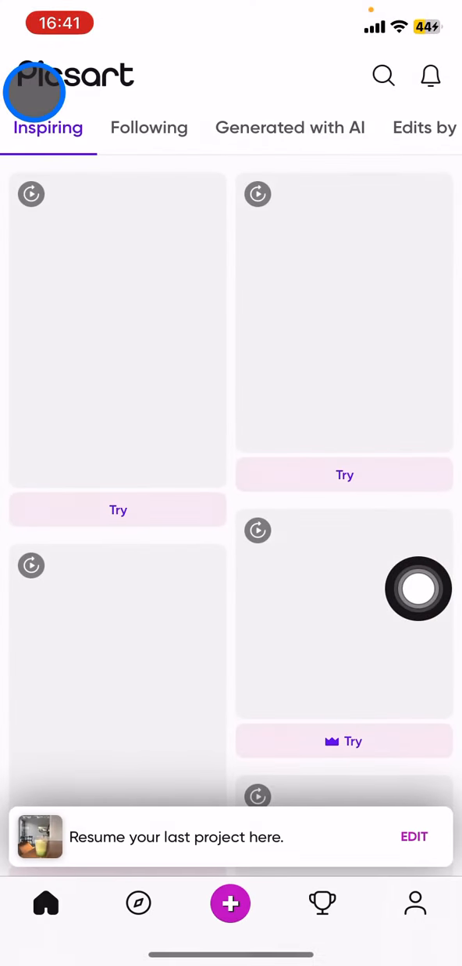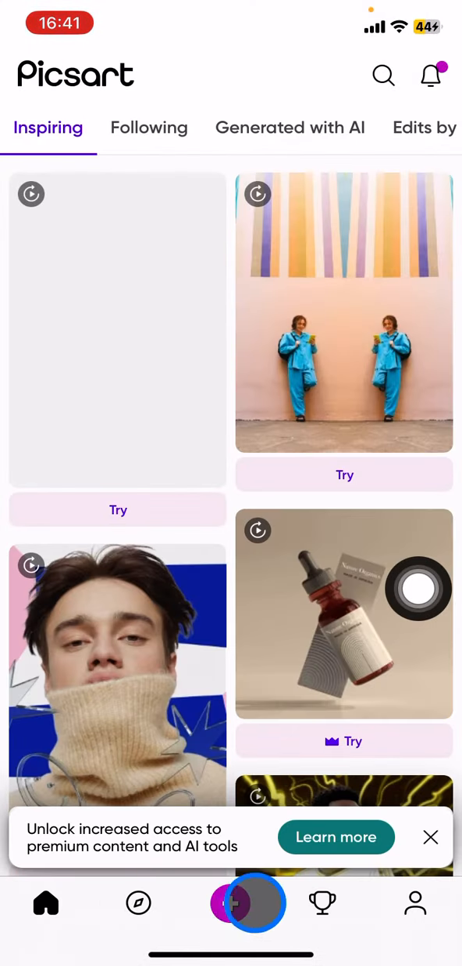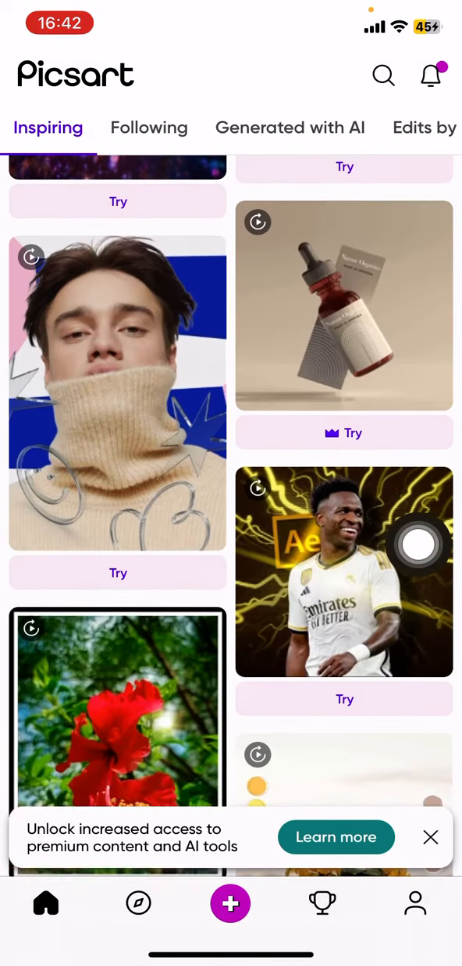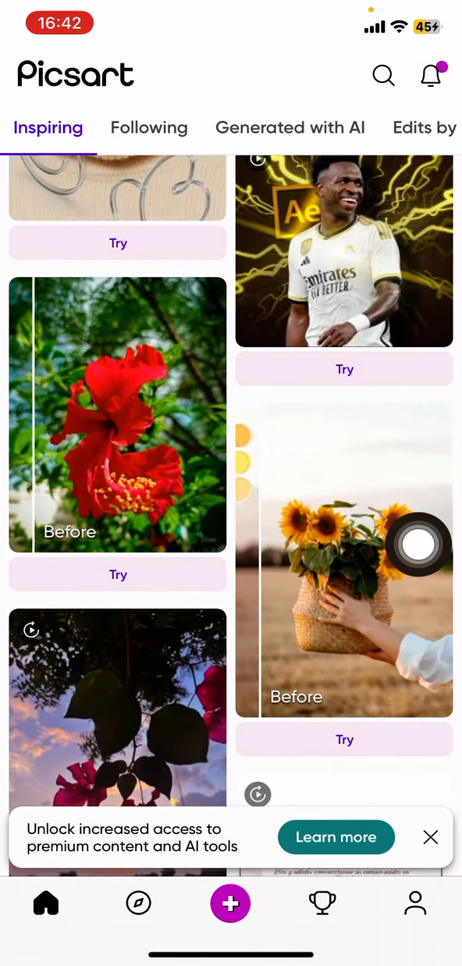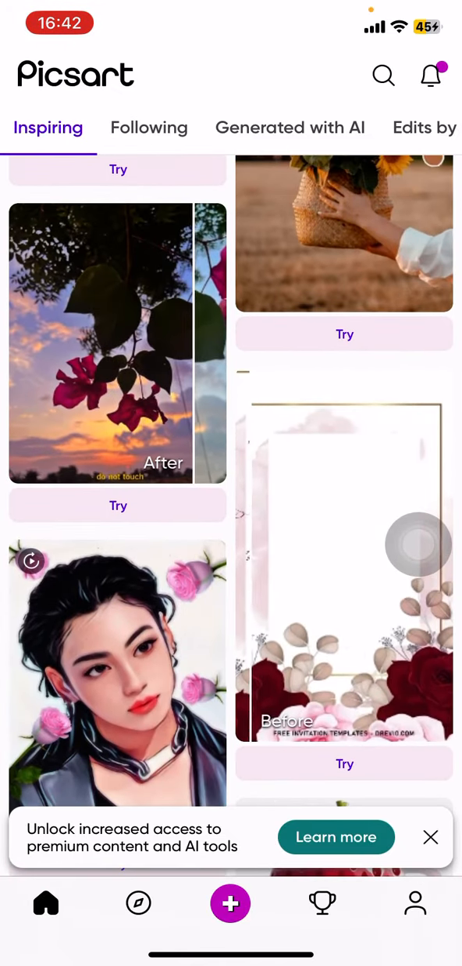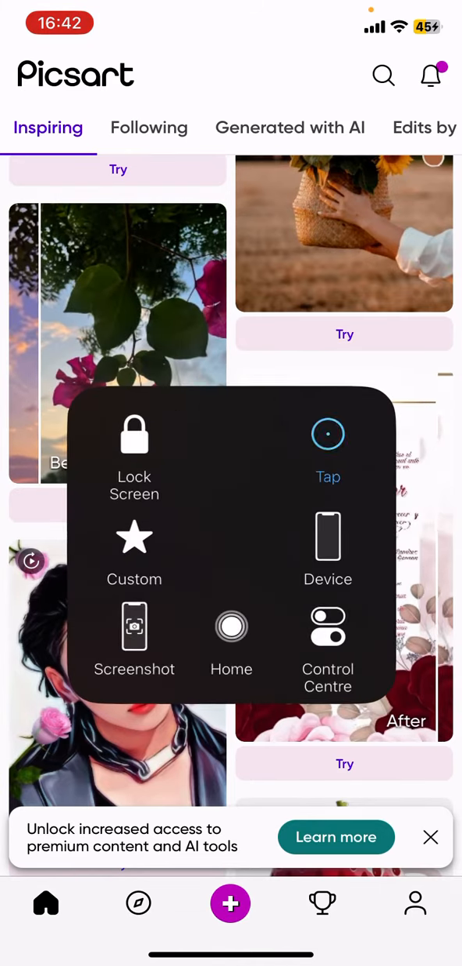And the next thing we need to do is click this plus button. Or if you want to use the Replay button, you need to stay in the home section over here. There will be a lot of Picsart Replays that you can use here. So you just need to scroll down and find the effects that you want to apply to your photo. Let's say here I would like to have this one.